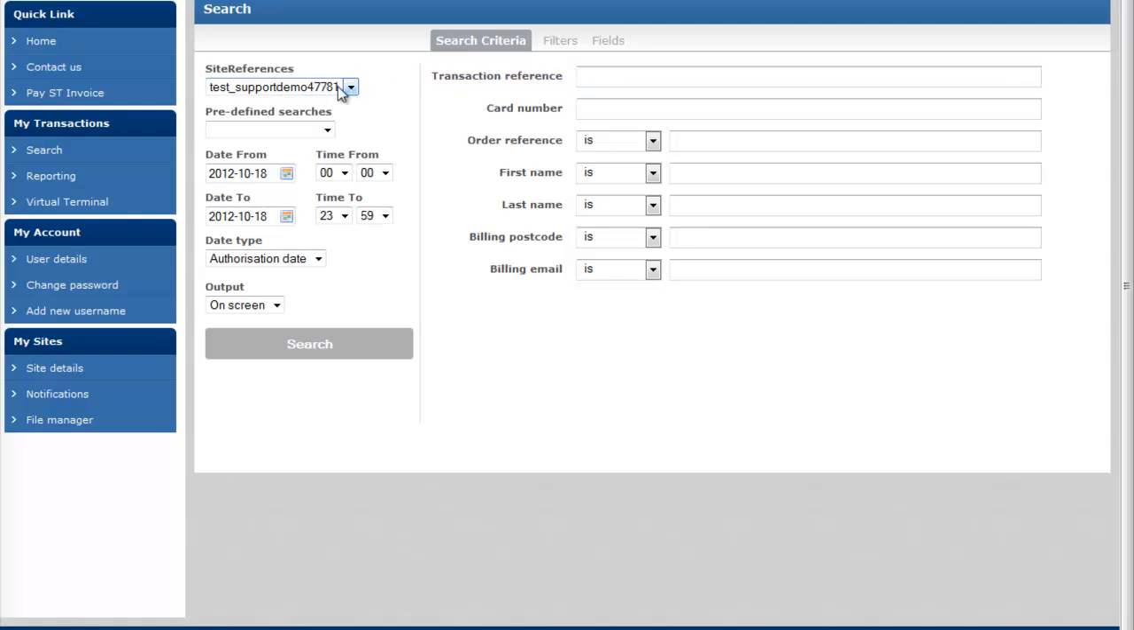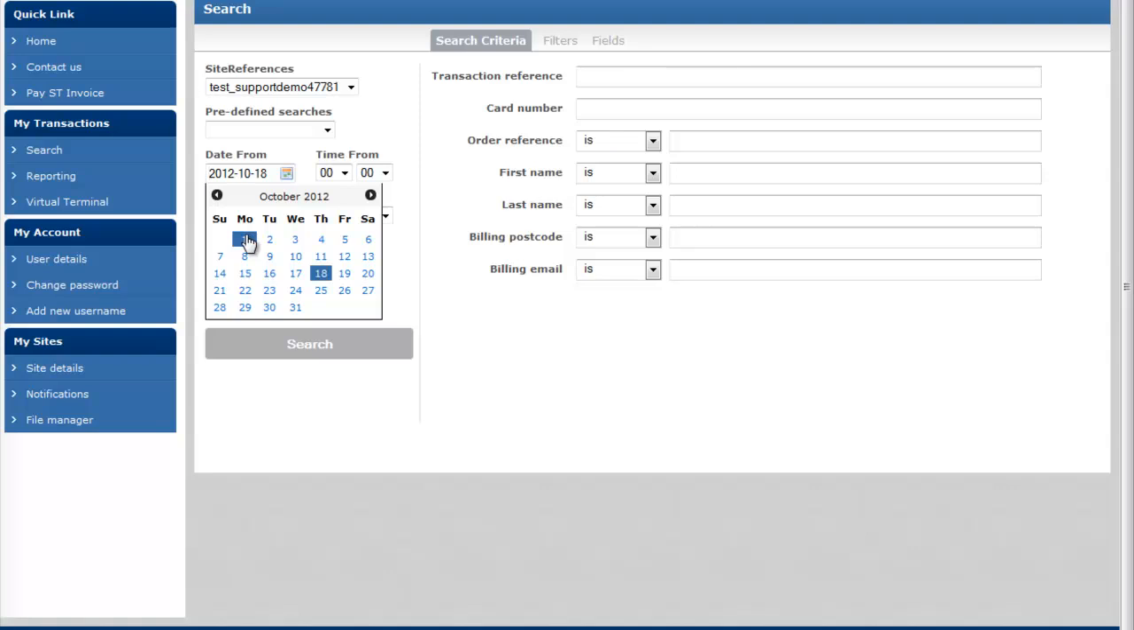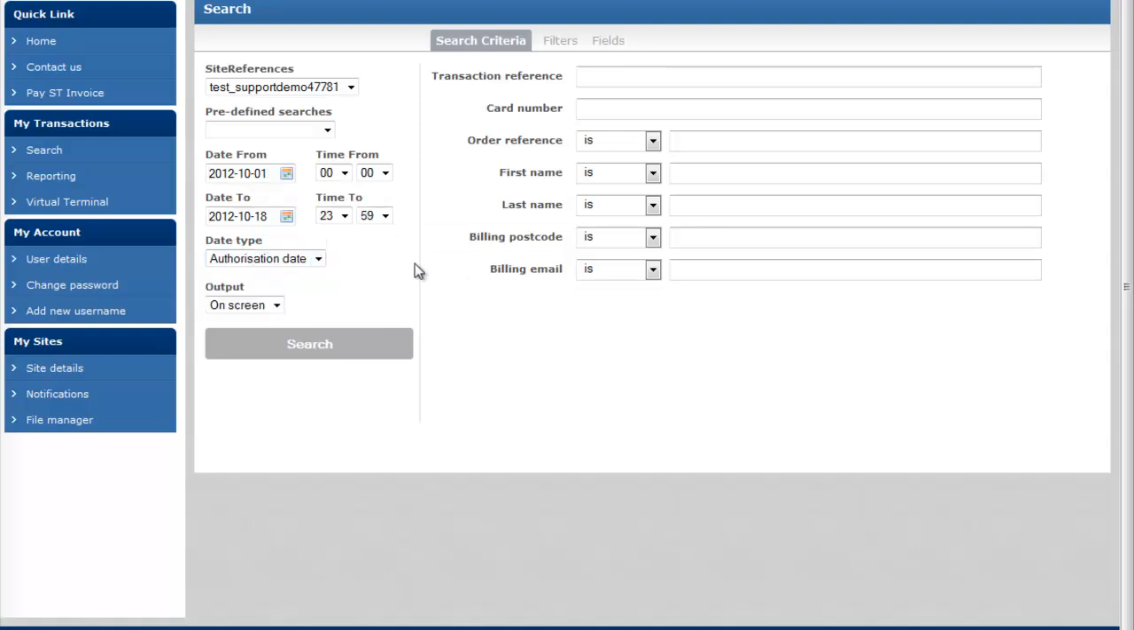So firstly, the site references. If you have multiple site references, these will appear in a box and you can tick the relevant ones that you want to search for. For me, we've only got the one, so that's fine. We'll move down to the date and expand that to the beginning of the month. You can search further back than 1 month if you require.